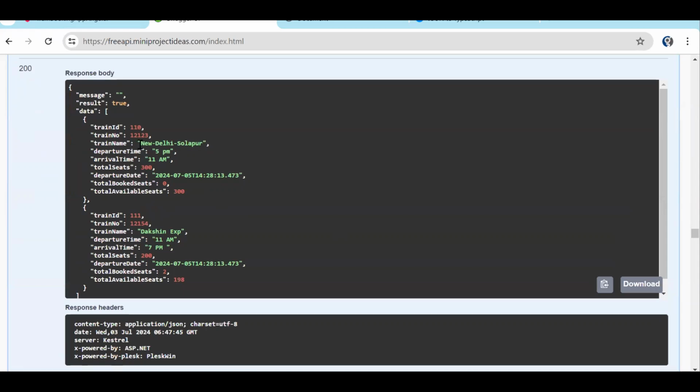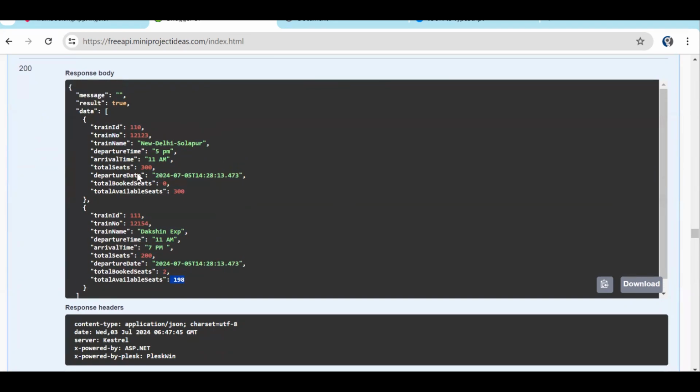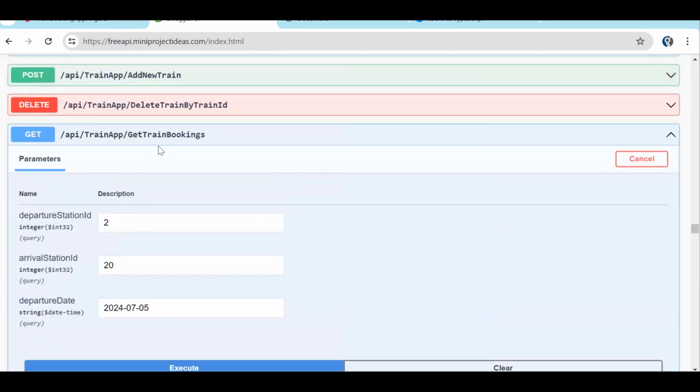Yes, so here you can see total seat 300. Yeah, so here you can see this is the Dakshin Express we have booked. So while creating train, total seats were 200. Now here you can see two seats are booked. So available seats are 198. Correct? So this is like get the all train data.